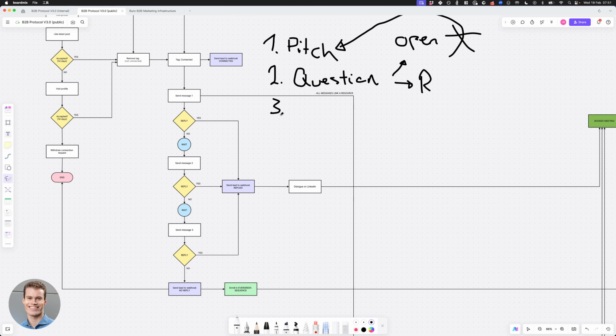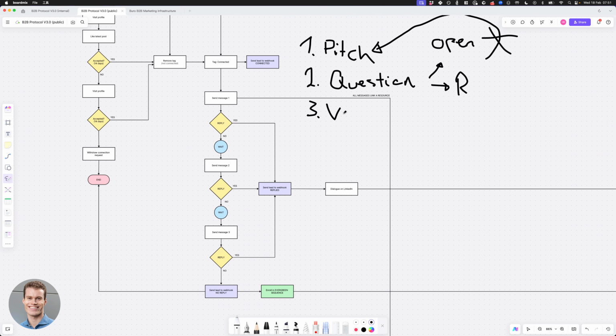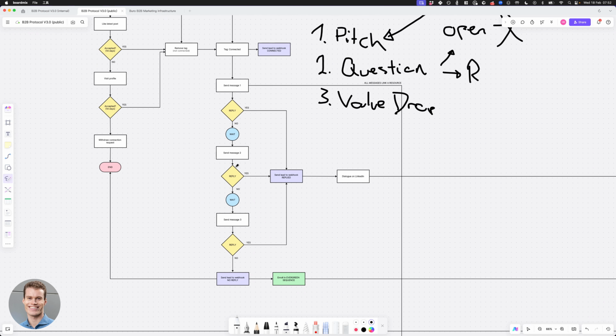The third way of doing the message one is actually the value drop. Remember how I said in the beginning that all lead generation tactics are meant to lead to a resource? That is basically what it is. You basically give them a resource. Now, message two can be done in two ways. You can do the follow-up, referring back to the question you asked or the resource you sent.